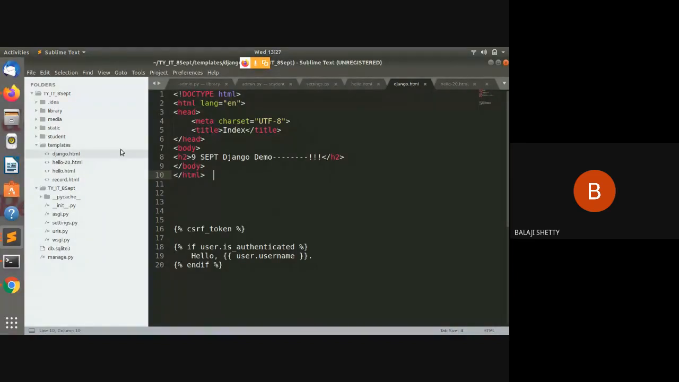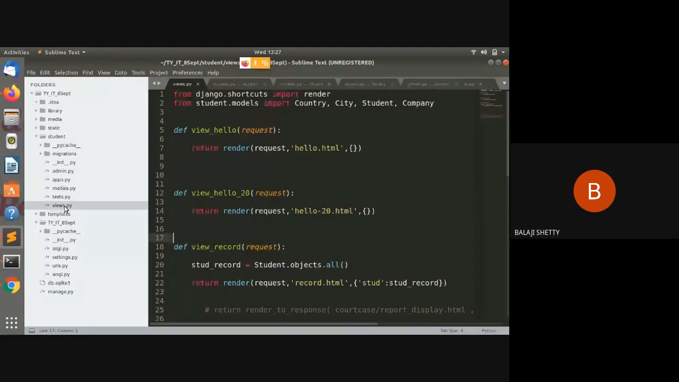Okay, for that go to projects. Now there are 2 apps. The app name is student, and the second app name is library. We are making changes in the student app. Go to the student app, and in the student app go to views.py. In views.py, define a view which will call this file.